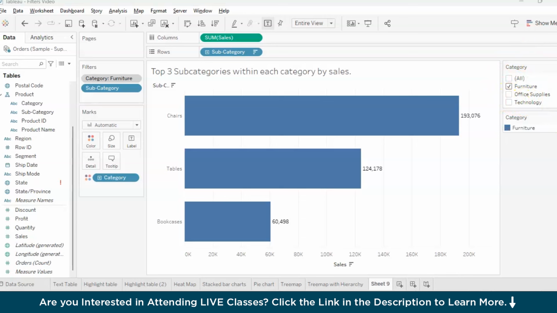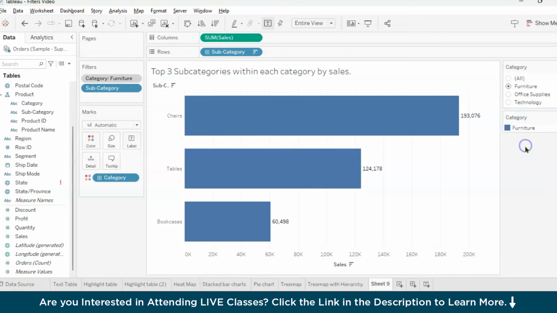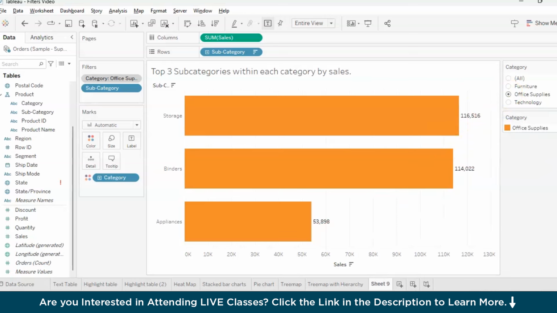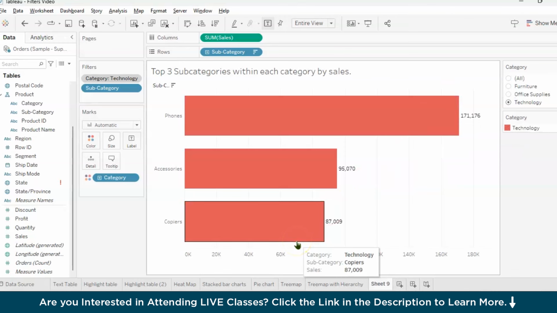Let's convert this show filter so that we can select only one at a time. Currently, these check boxes, let's convert these check boxes into a single value radio buttons. So this is top 3 furniture, top 3 within office supplies, and top 3 within technology.